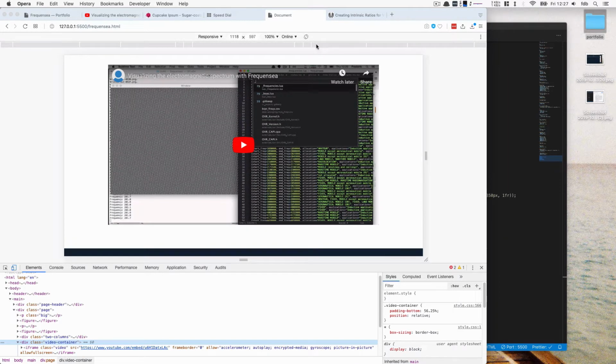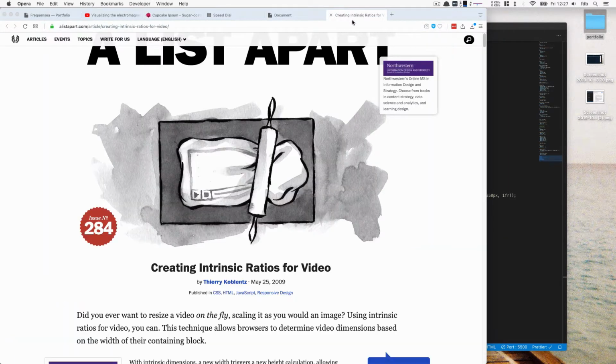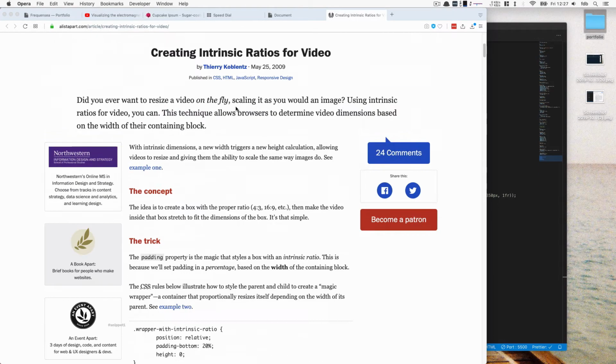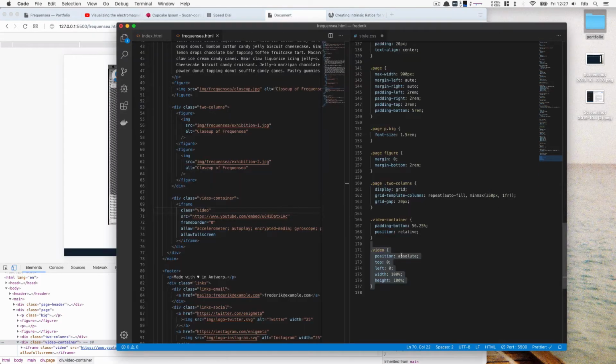There's a great article where I got this from. I'll link this here, that explains the whole process in much more detail if you want to go over it. But that's the basic idea that we need always whenever we're creating responsive videos.